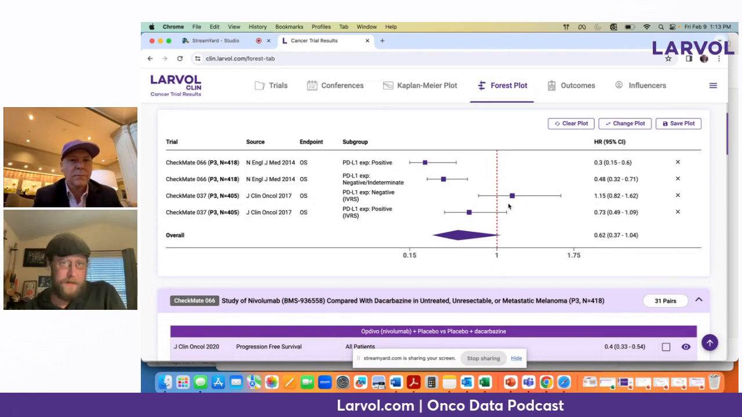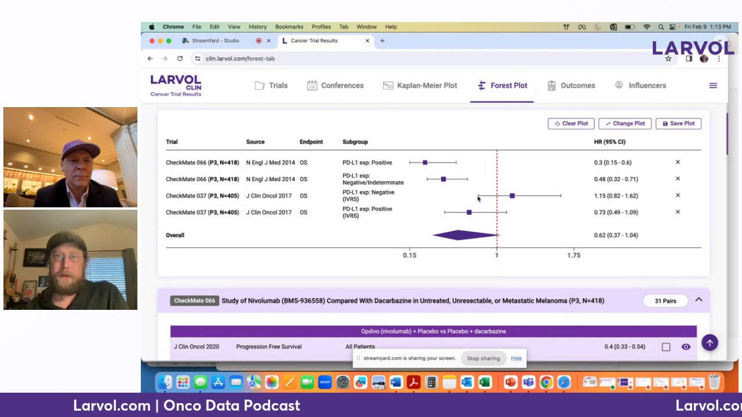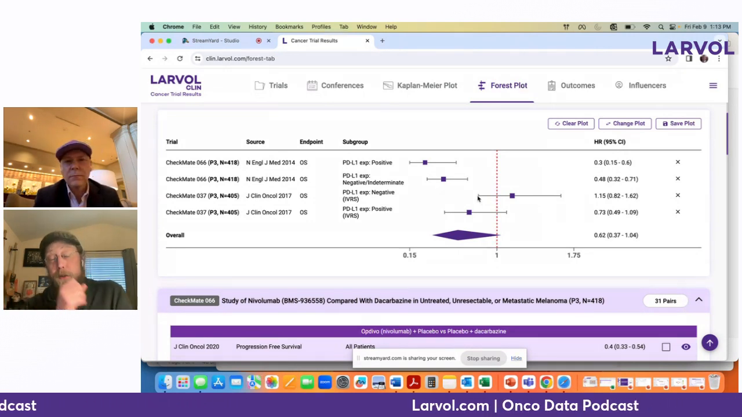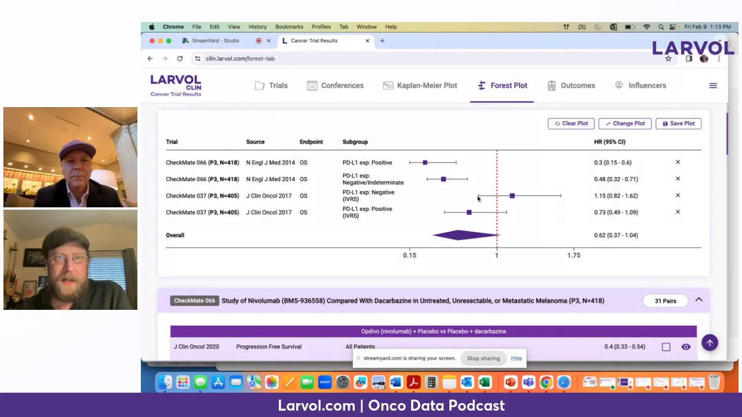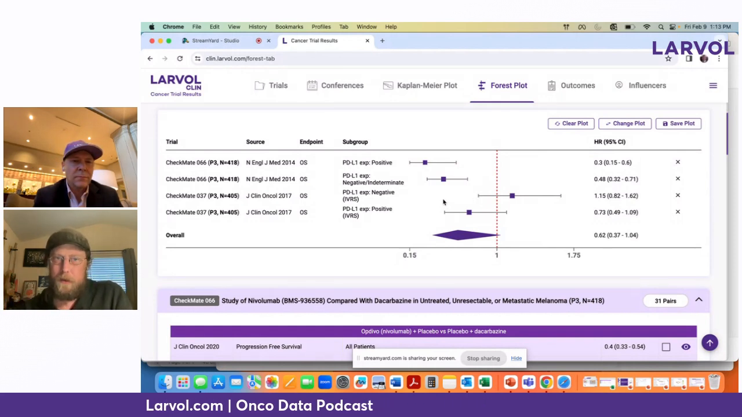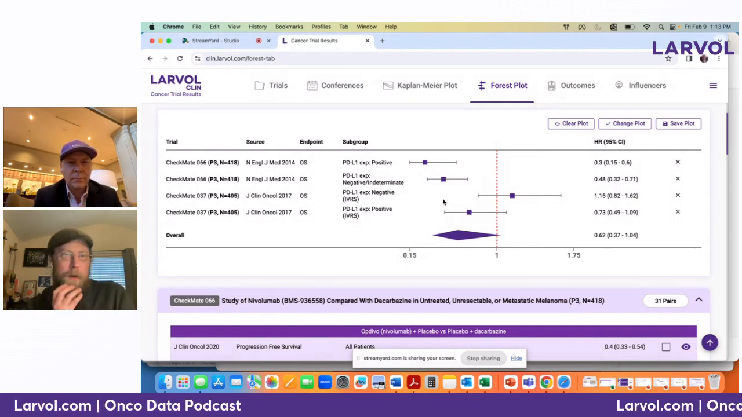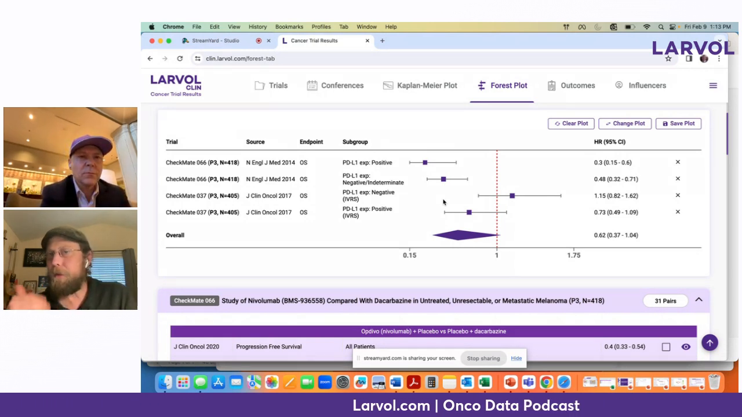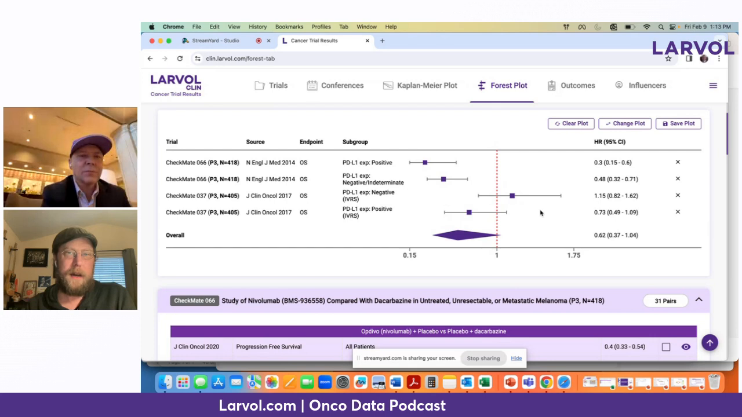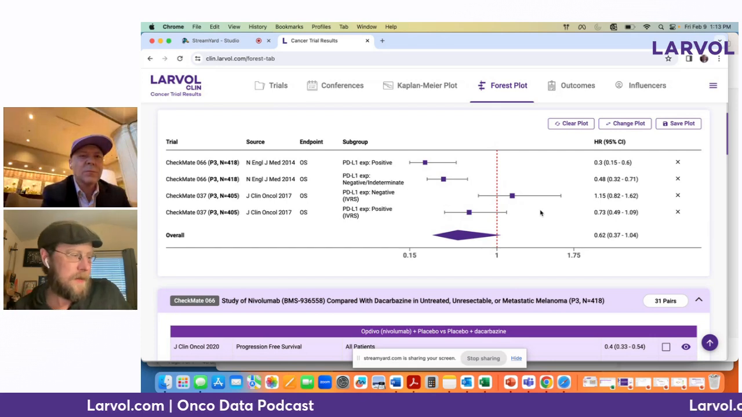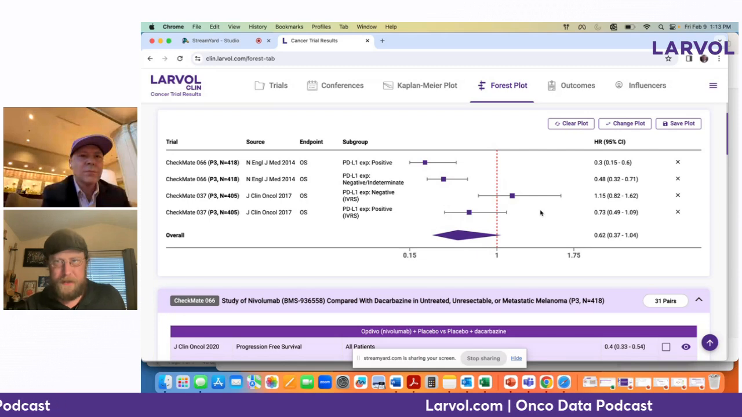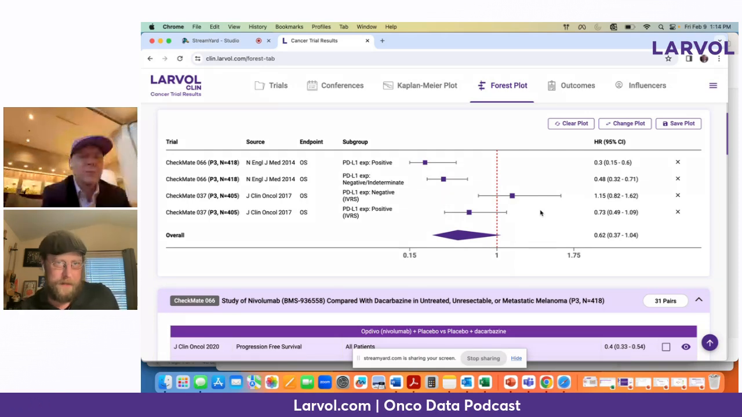It's a pretty wide confidence interval that even crosses 1. So that speaks to how strong the predictive nature of that PD-L1 expression level is in this context, which is Nivo versus an alternate therapy. Again, that was a super quick analysis, and it's up to each user's own expertise to look at comparisons that make sense for them.